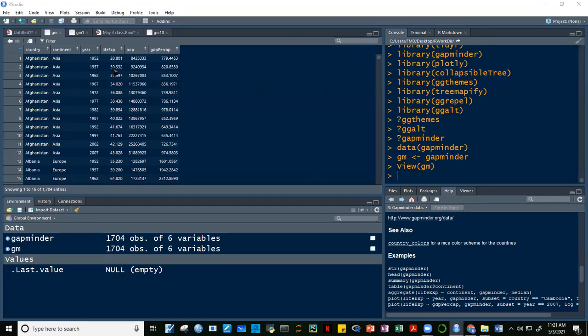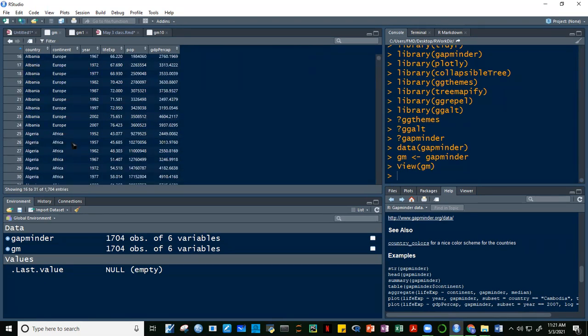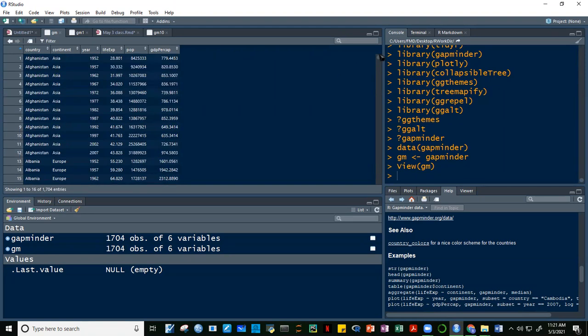Kasi meron tayong several time frames, 1952, 57, 62, 67. Okay. And then you're looking at several units of individuals. Correct, no? Several countries. So that's a panel data.